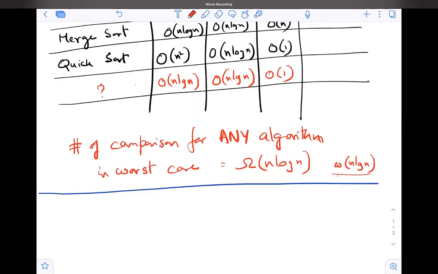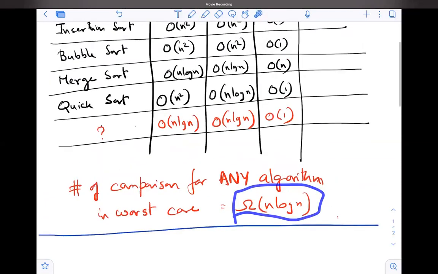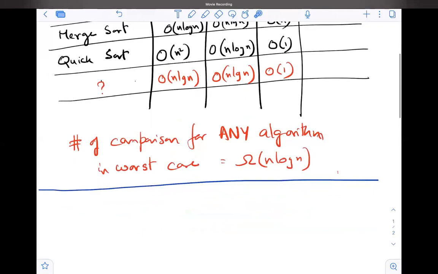But here it is not small omega. Here it is just bigger than or equal to, so it's big omega. Because of course we know that we have already got an algorithm which has order n log n. So we cannot expect to have anything higher. The lower bound cannot be higher than n log n in any case.